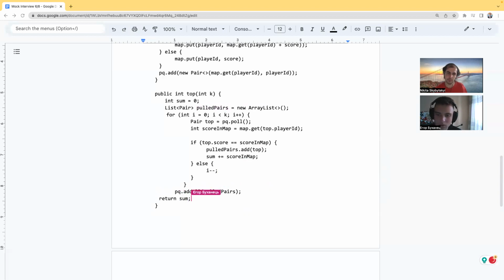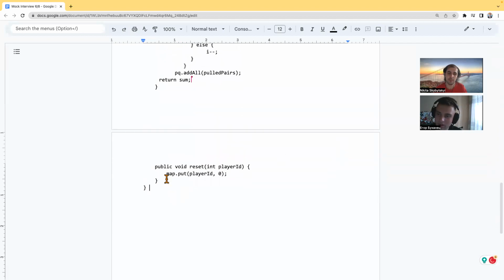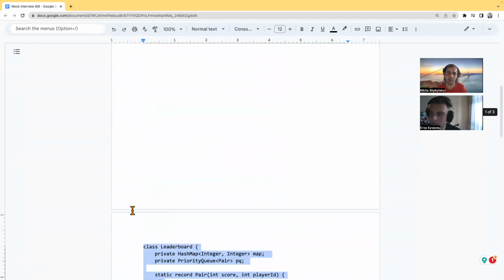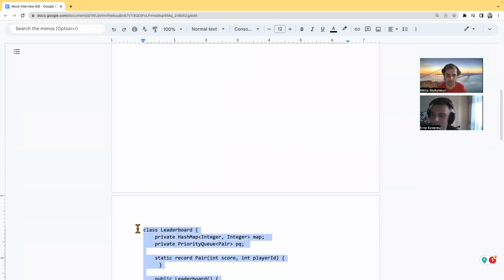Well, are you happy with this code? Would you like to run it on some examples? Yeah, let's run it. Do you want me to provide an example? Yeah, you could provide the basic example from LeetCode.